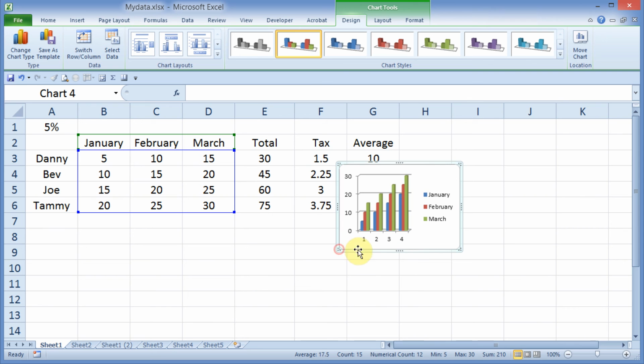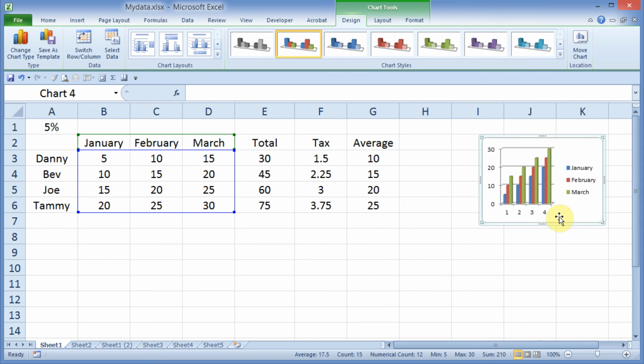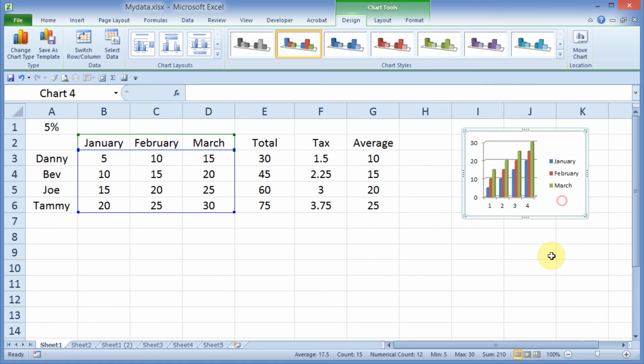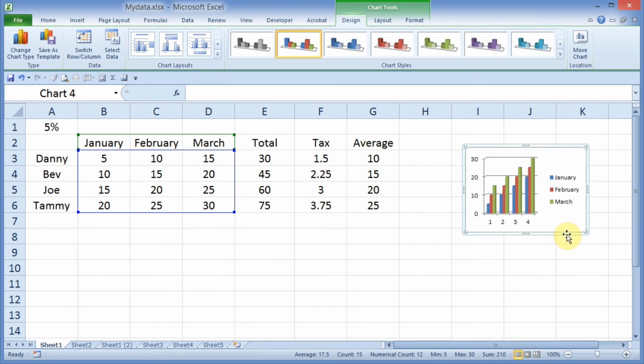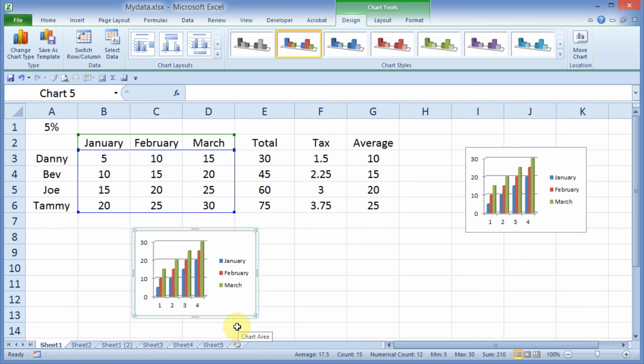I can resize this guy if I'd like. Now, just like before, I can move this around if I want. If I place my pointer right on the border, of course, just like before, I can drag it from one place to another. But if I click on this and start dragging it and then hold down the Control key, it will make a copy of the chart in a new location.